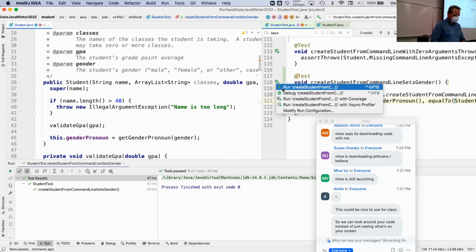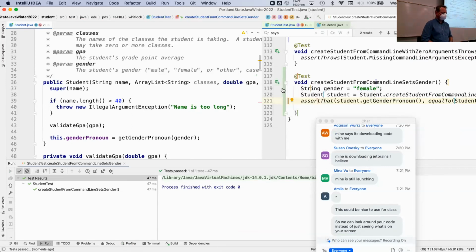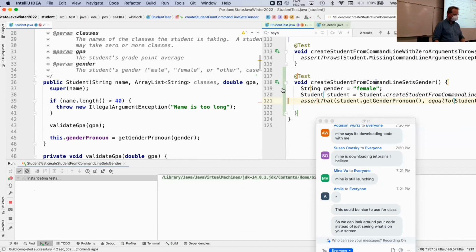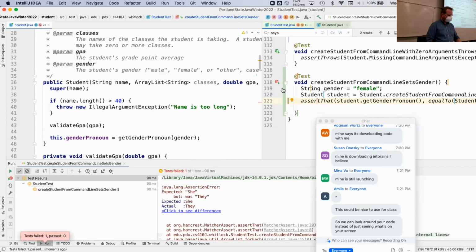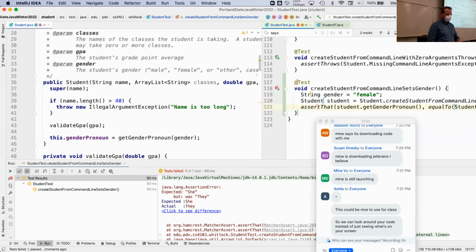Now if I run this. Okay, it fails. Okay, so I've done the easy part. Now it's time for you to do the hard part. I need someone to make this pass.